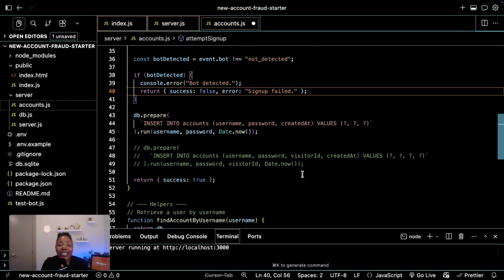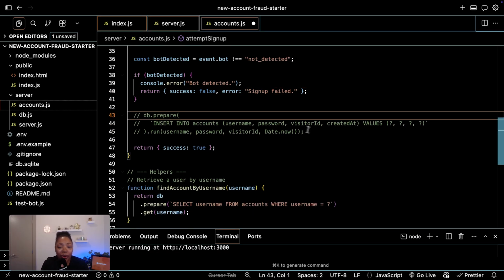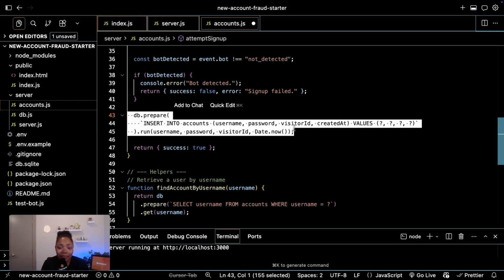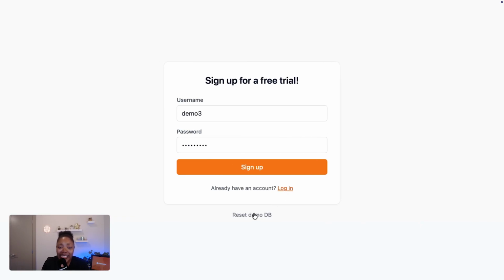Then finally, we need to actually create the account. And instead of just passing the username and the password and some other values to the database, we're also going to include the visitor ID. Now, obviously, this is just an example. You should handle passwords a bit better than this. And that's about it.